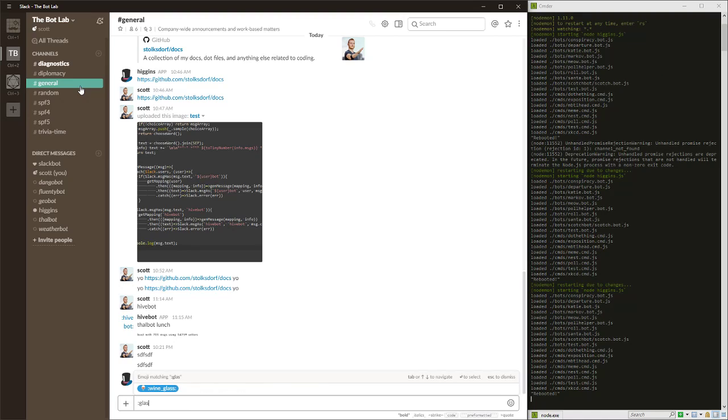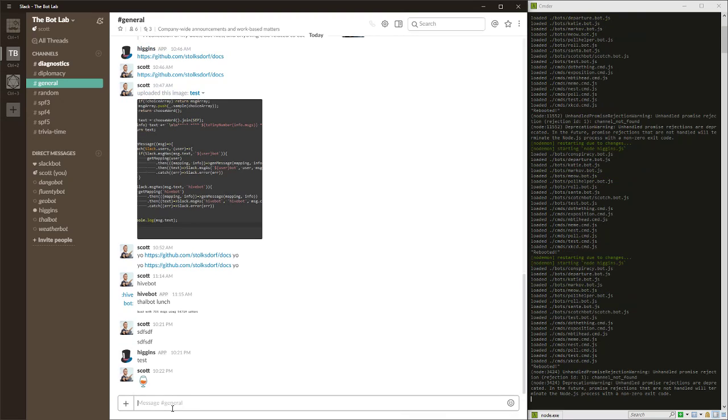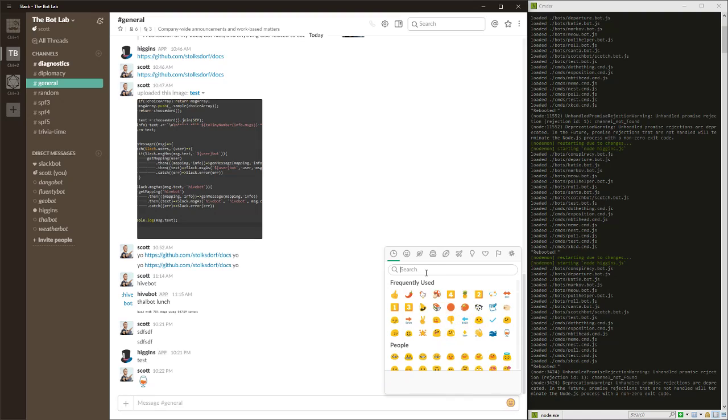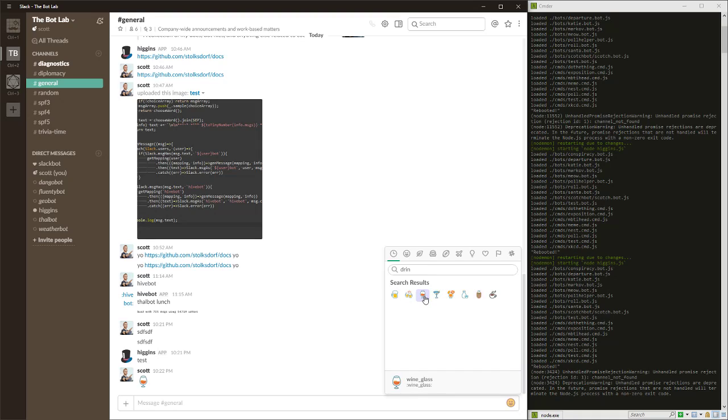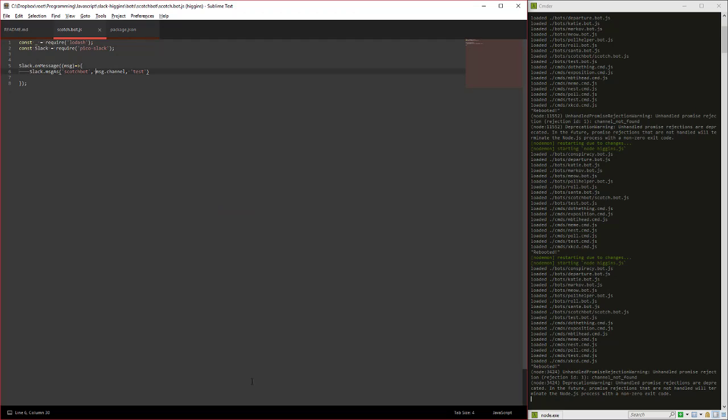Let's do glass. Is a wine glass good enough? That kind of looks like a snifter, to be honest, or like a little Scotch glass. Let's go with drinking. Even though it's a wine glass, I think that thing looks the best, to be honest. I can have Chris make his own emoji later if he really wants to.